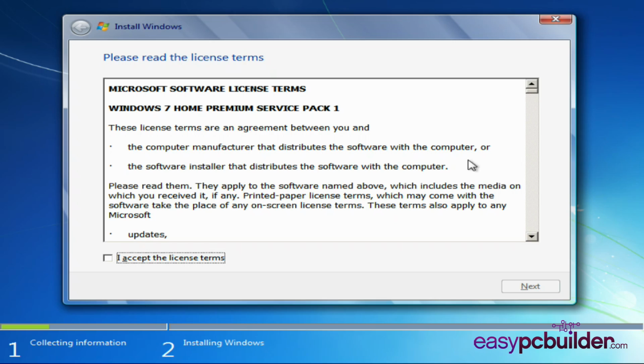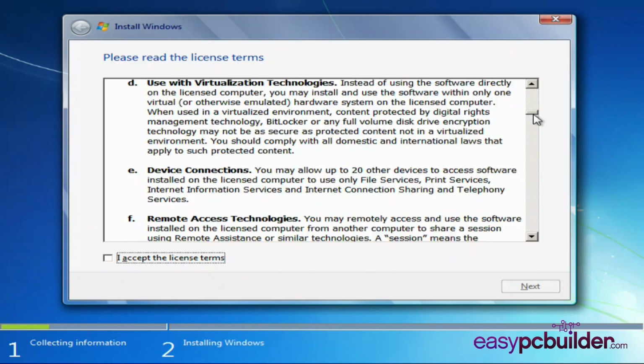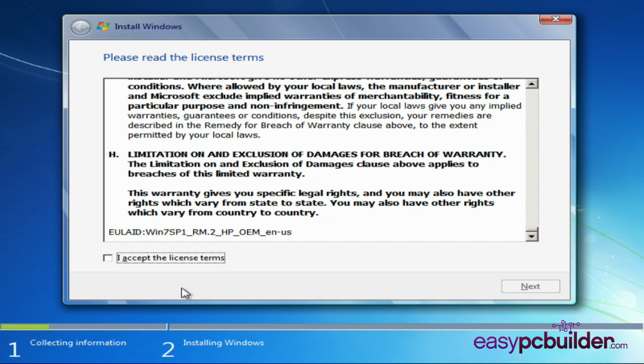A quick speed read of the license terms. Oh, we can't accept it yet. Have a bit of a read through this. That looks okay. Just accept those if you agree with them and go to next.